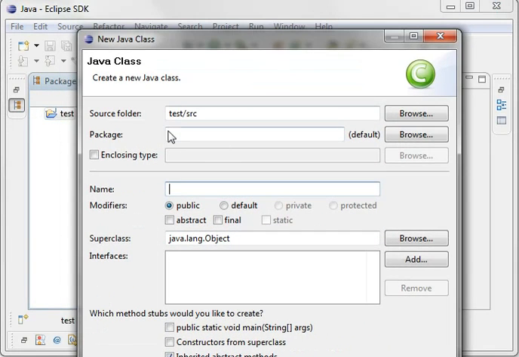And you see how it says package default, source folder, test source. Test is our project name. SRC is short for source. This is a subdirectory it automatically provides for you. Package name. Now you see this little icon, content assist available, control space. So you can just press control space. It's not working on mine, but it'll sometimes help you.